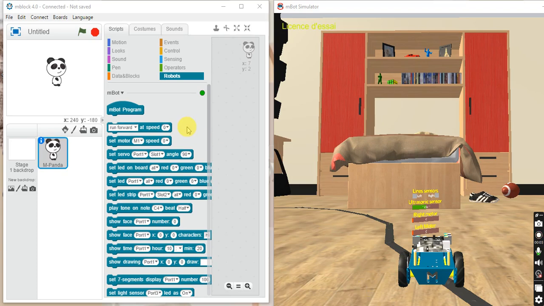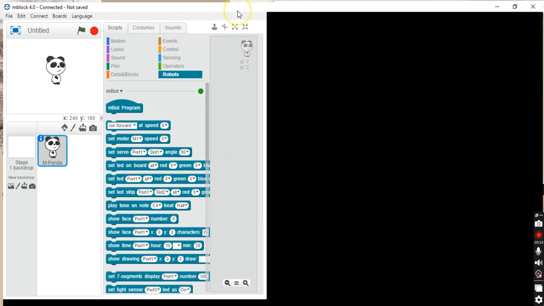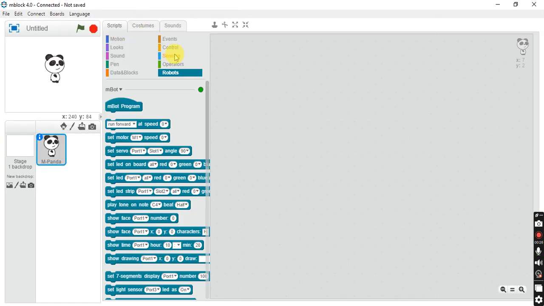Hello everyone. Our objective today is pretty simple. We want the robot to follow the black line using its sensors without us using our arrow keys to control it. So this can be done through the use of sensors. We can see this black line in our virtual environment, right? Let's maximize our screen.